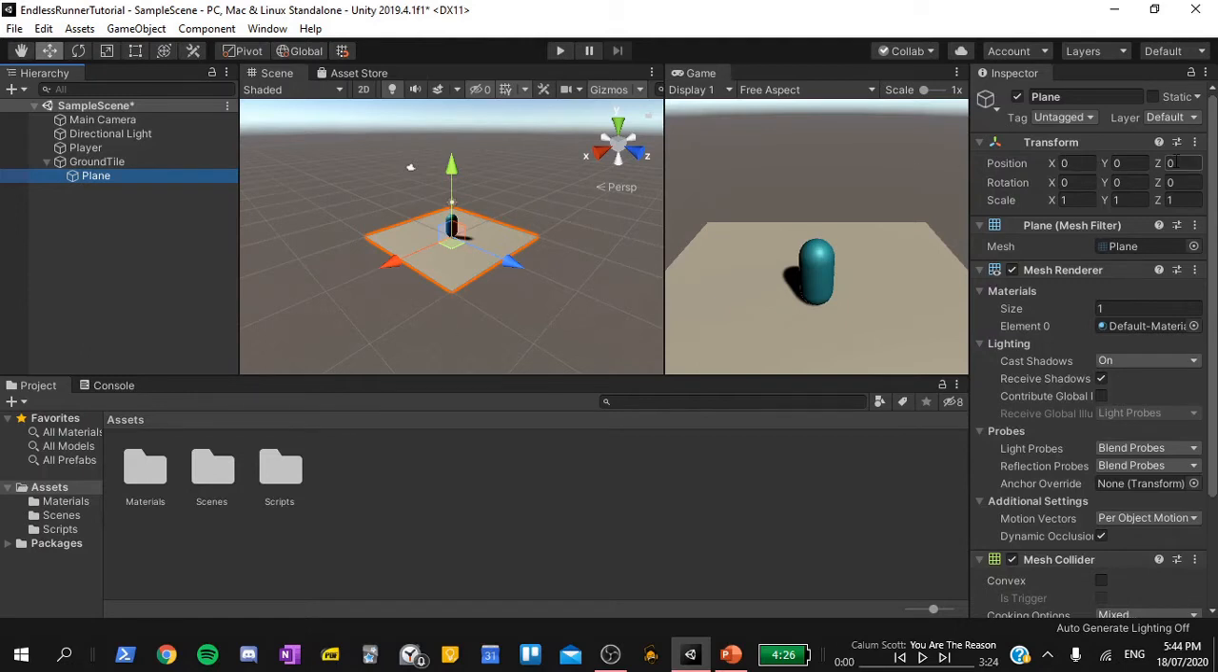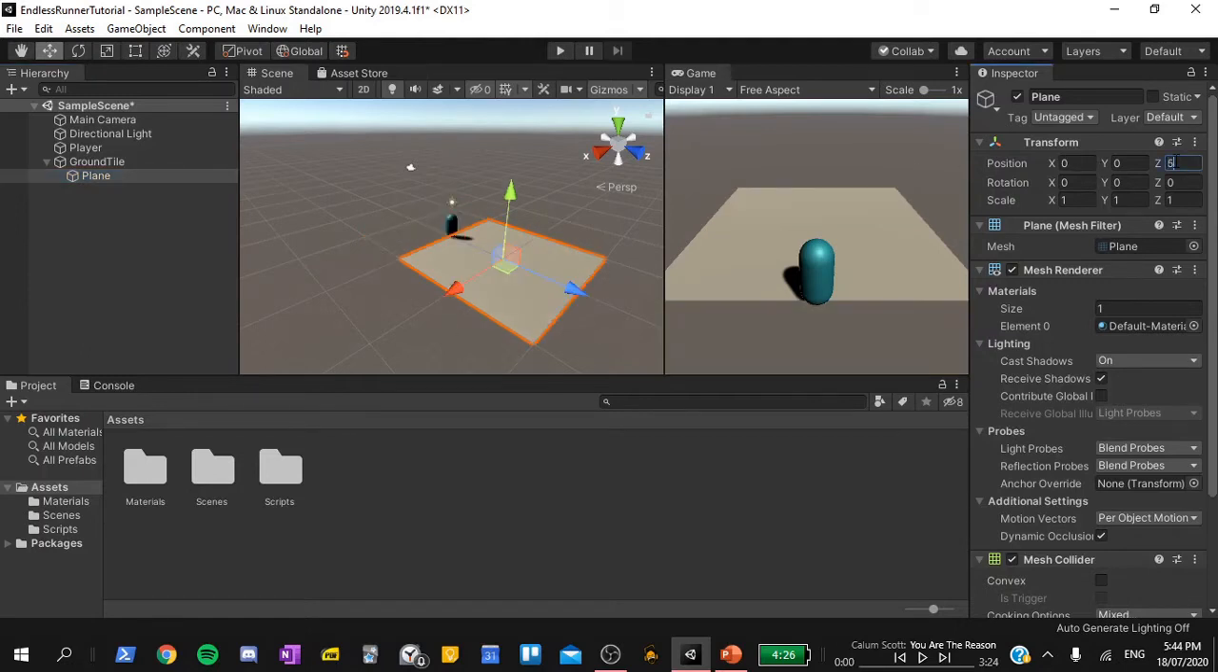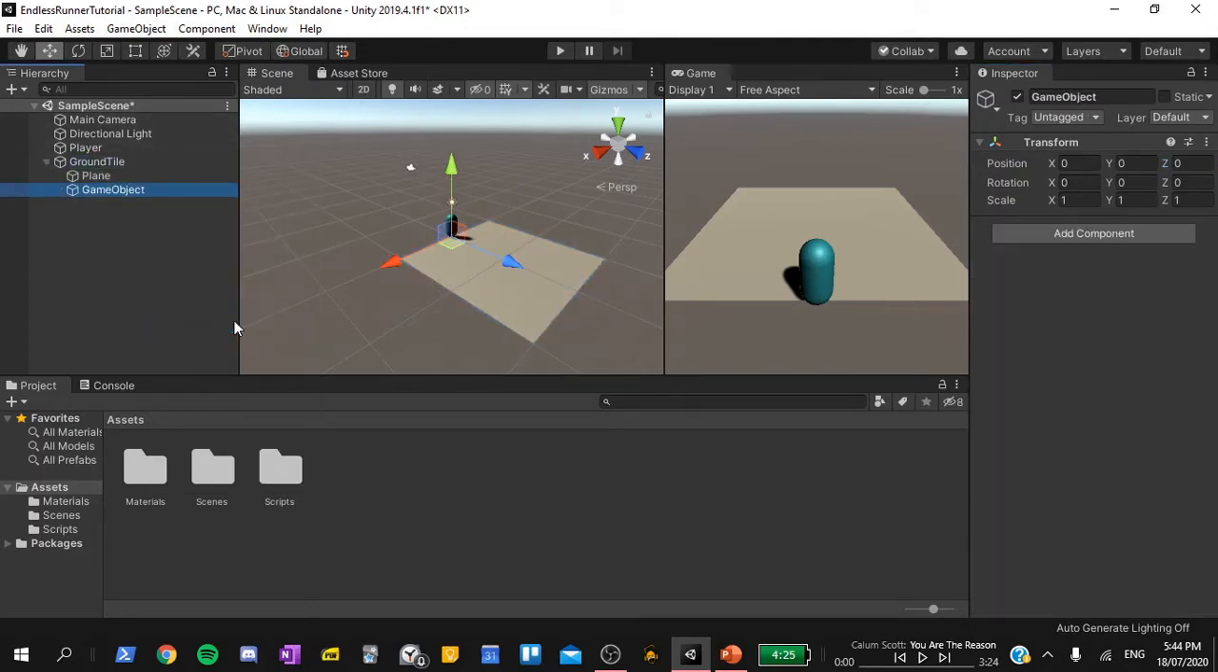I'll set the position on the Z to 5, remember that's forward, then right-click on the ground tile again, and create an empty. I'll press F2 to rename, and call it the next spawn point. I'll set its position on the Z to 10. If I select the ground tile now, and then the next spawn point, you can see that their positions match what we talked about at the start. If their locations aren't the same on your screen, click on the tool handle position toggle up the top, changing it from center to pivot, and that should solve the problem.